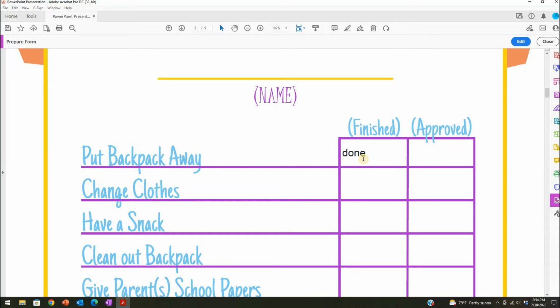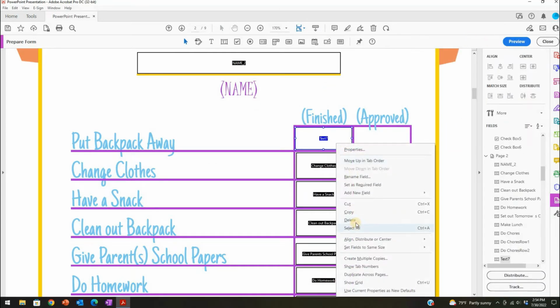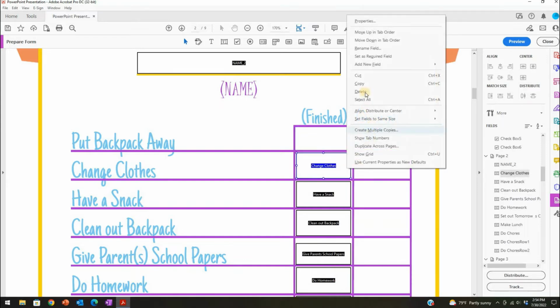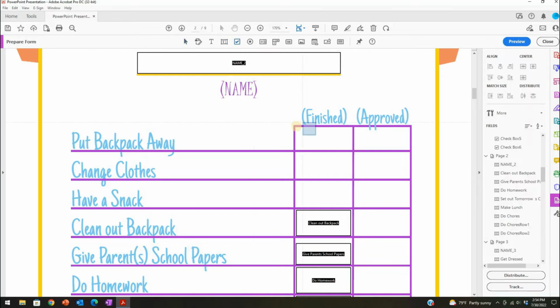So I would type in done, but I really don't like that. To me, I would make this into a checkbox. So I would go back to my edit and I would delete these fields because these are text fields and I don't want text fields. I want them to be check marks.